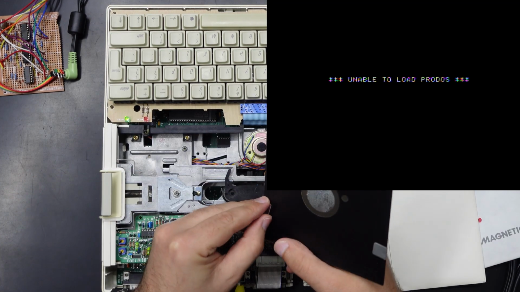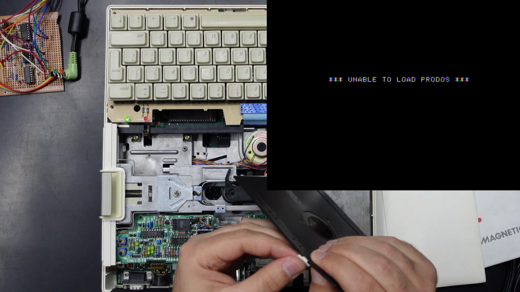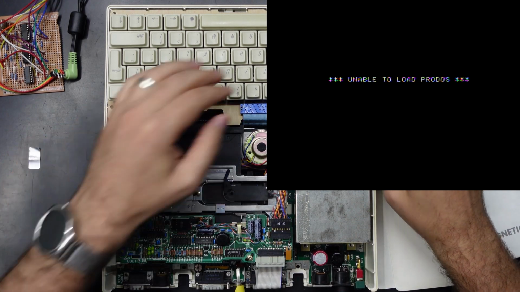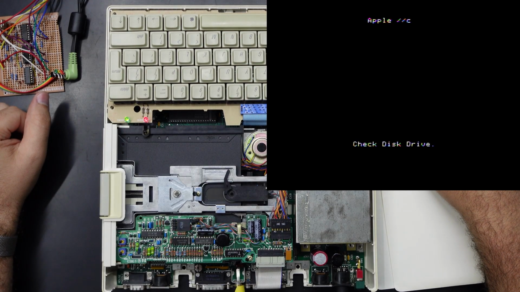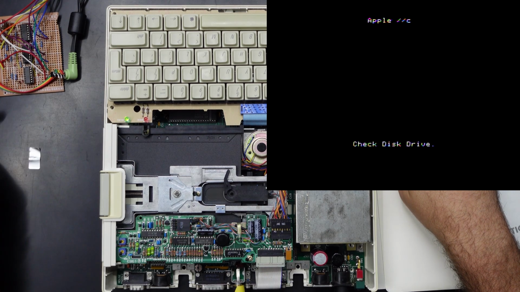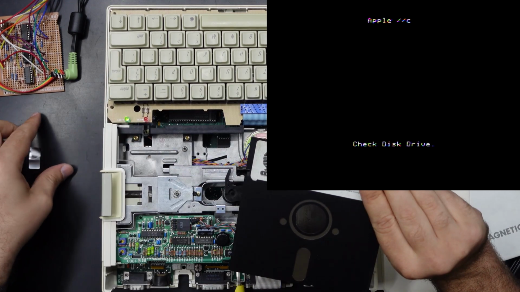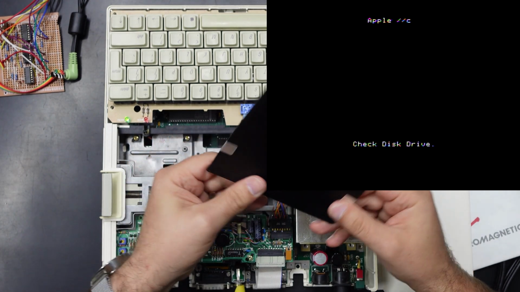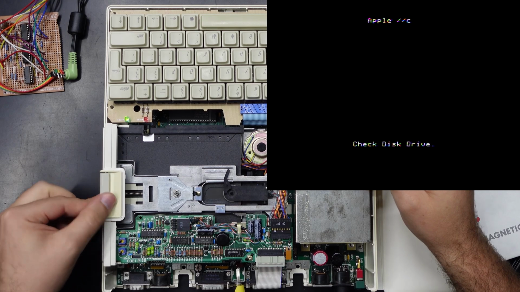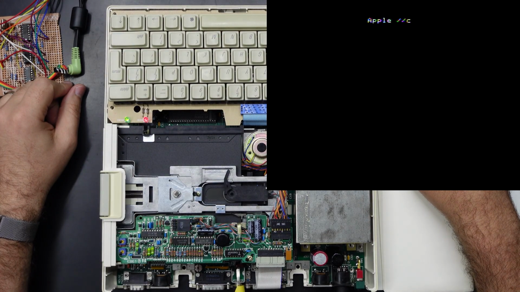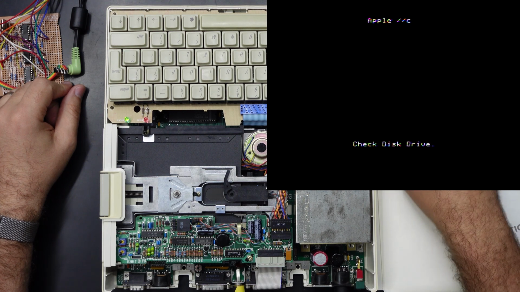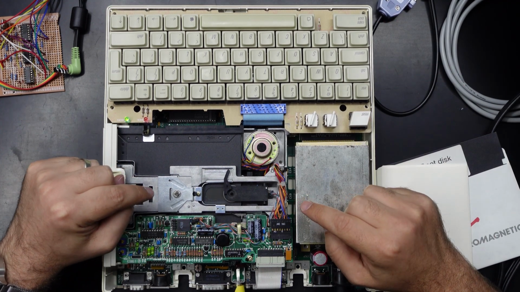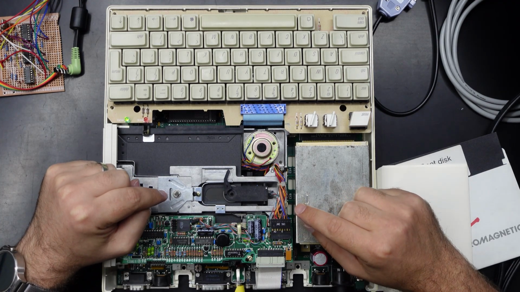Now, watch what happens when we take the write protect off side B. Reboot. Check disk drive. So it worked fine just a second ago, and as soon as we remove that write protect tab, we get that check disk drive error. Now, you would think that just replacing that write protect tab will solve our issues, but check disk drive. It turns out this particular disk drive has been corrupting any disks that are not write protected.